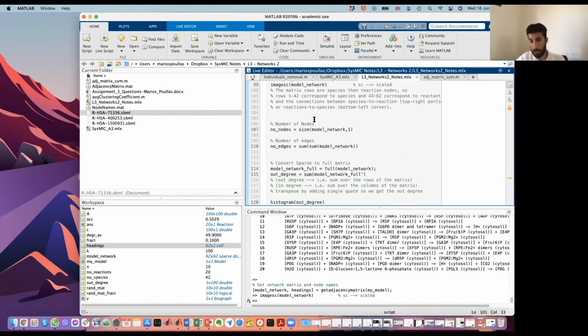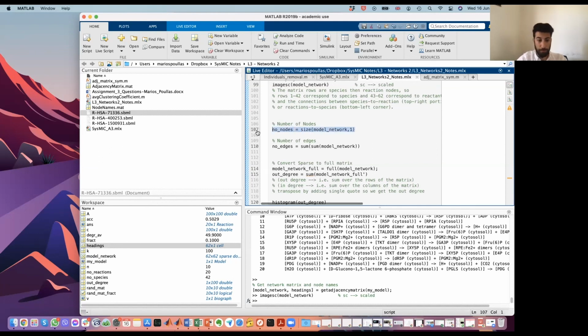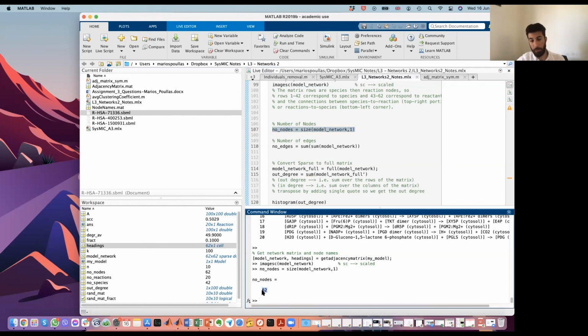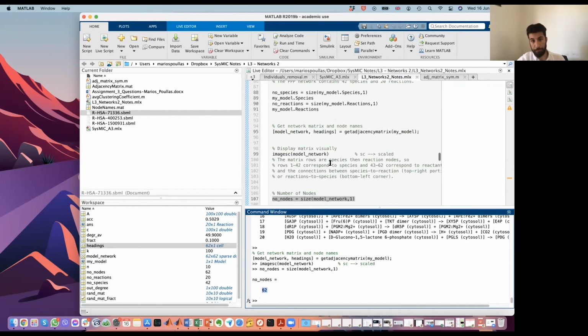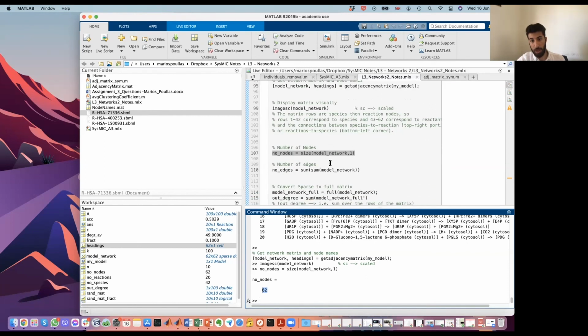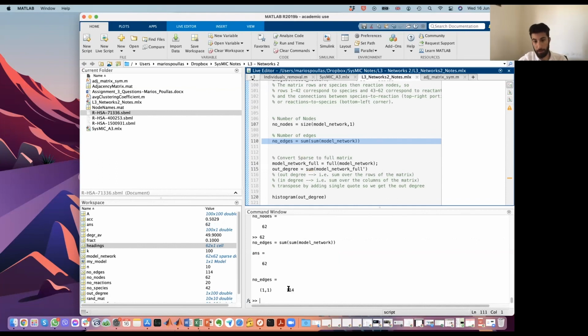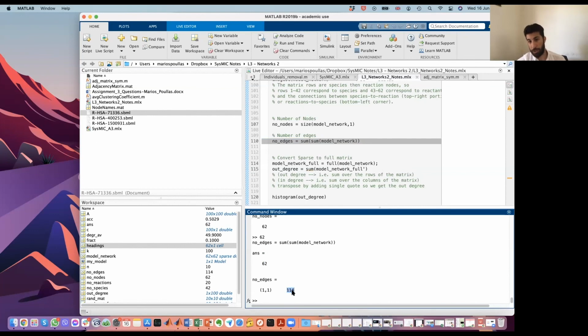In terms of the number of nodes, if we need to count them, we just use the size of the model as we did earlier. There are 62 nodes, 42 of which are the species, and the reactions are the rest. And the number of edges, we just need to get the sum of the model network, and you can see there 114 edges, 114 connections between the 62 nodes.